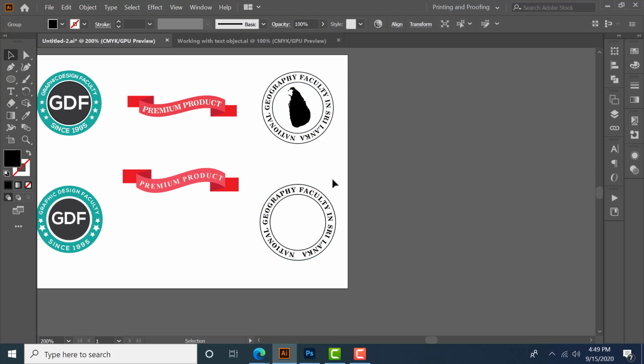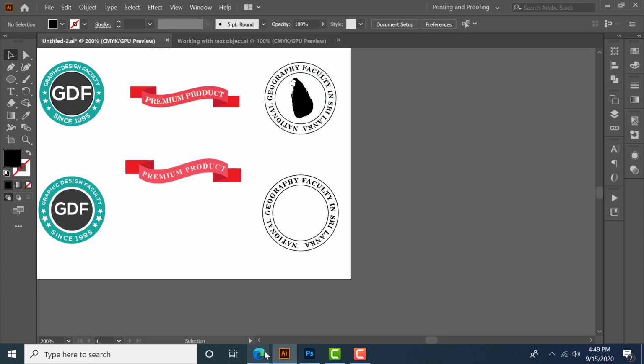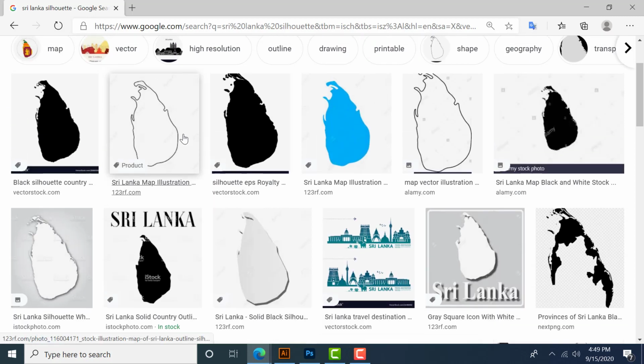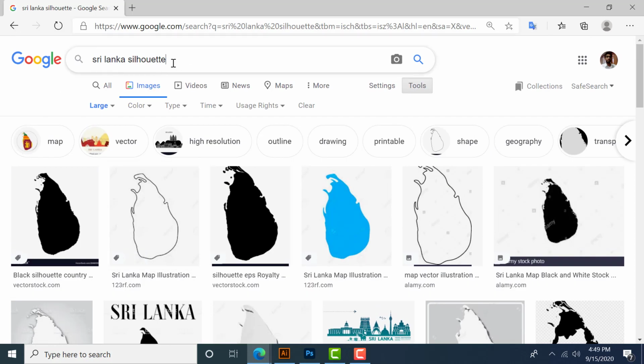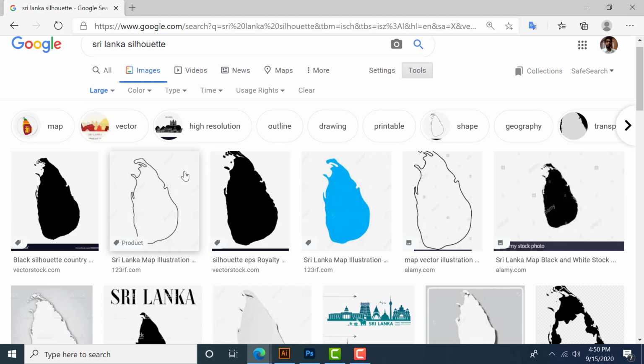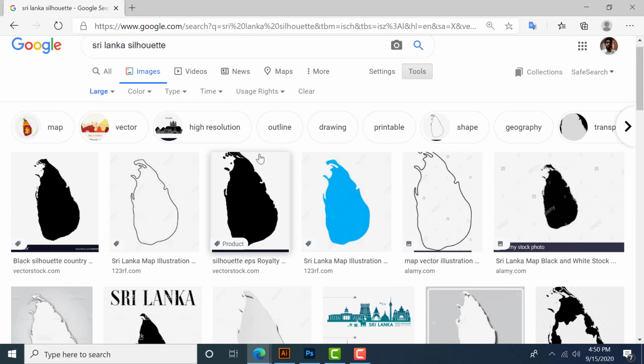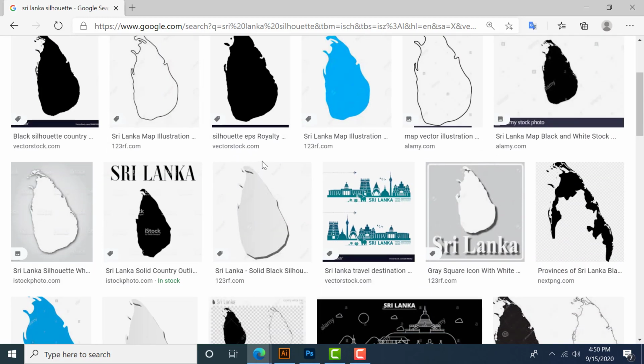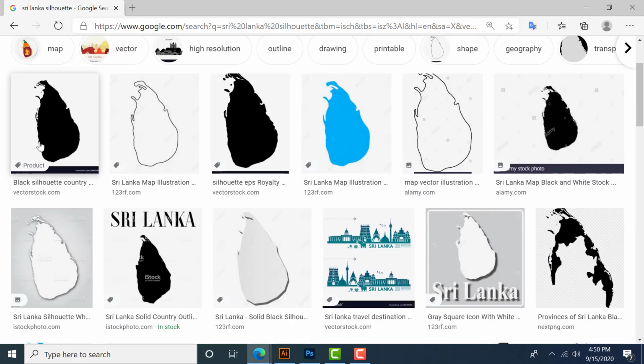Right. So to do that, let me toggle to Google, right? And in the search bar, let's type Sri Lanka silhouette, and make sure you are in the images category. Then click the tools option and pick large size from here. Then you can find a better image from here, right? Right, okay, so let me choose this one.